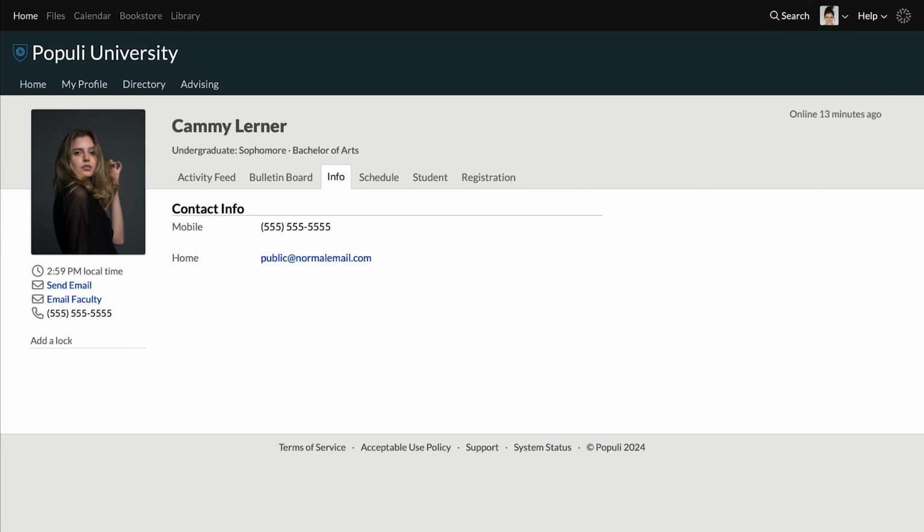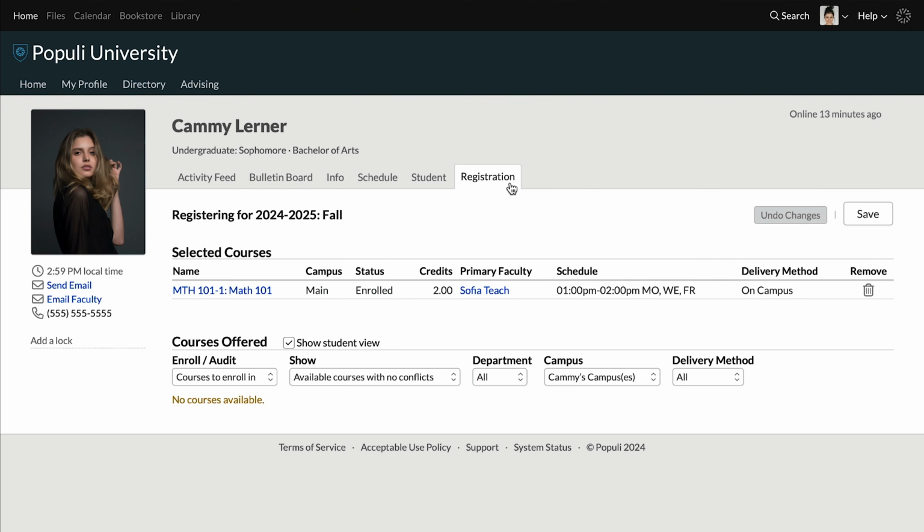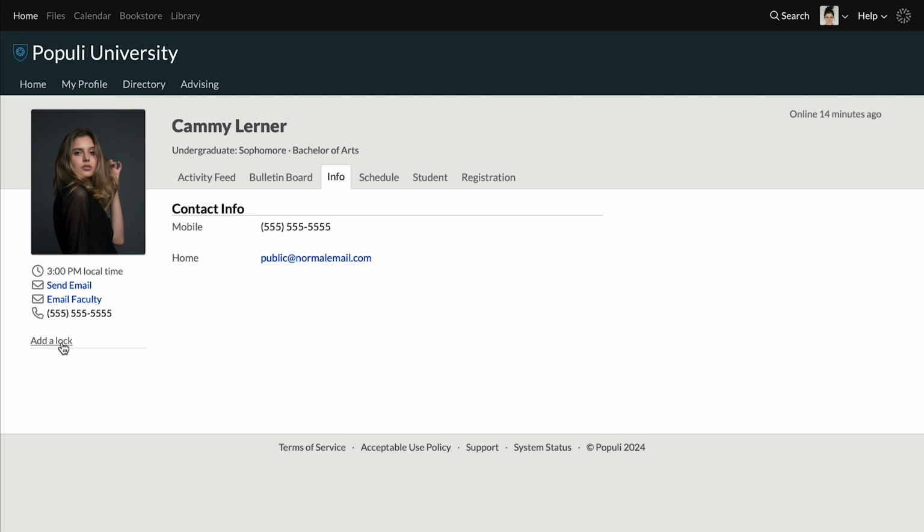You can view all of these elements in detail, but you're not able to change anything here. But there are two ways that advisors can make changes on the student profile. One is that they can add a lock to the student, and the second is that for their advised students, they can register them for classes when registration is open. You'll find the Add a Lock option over here on the left.